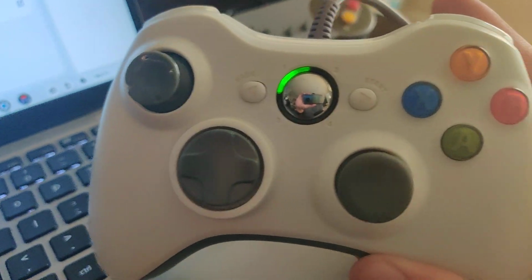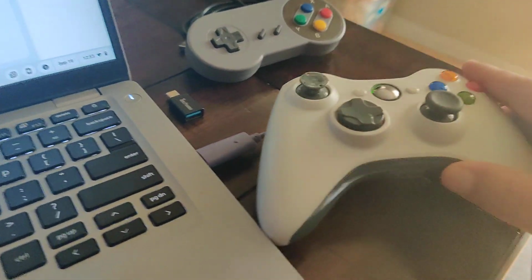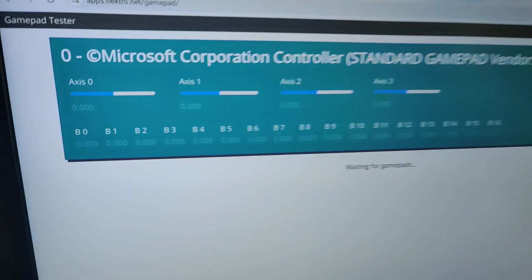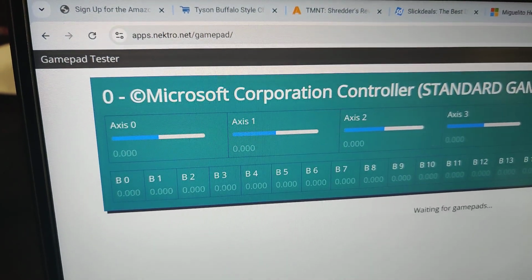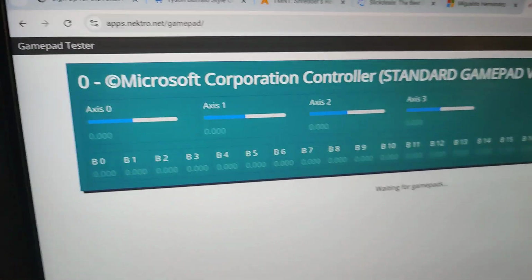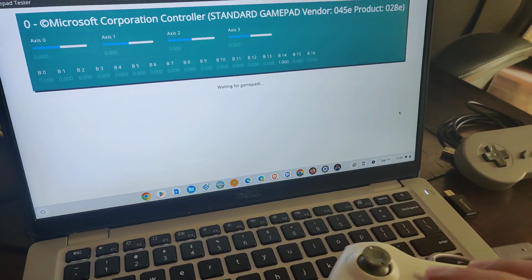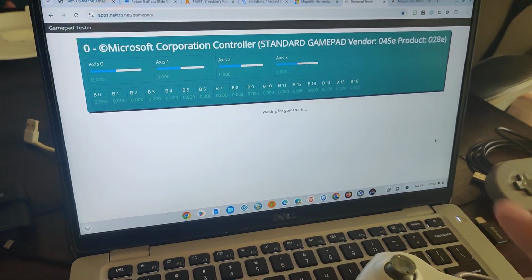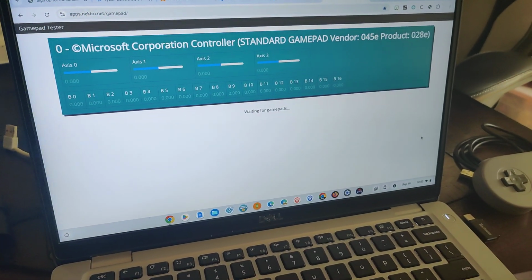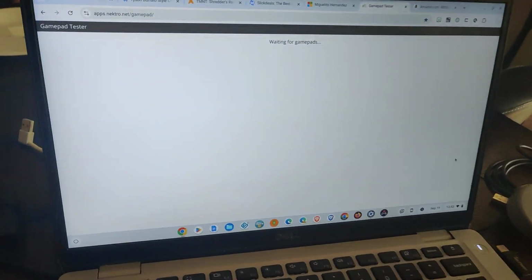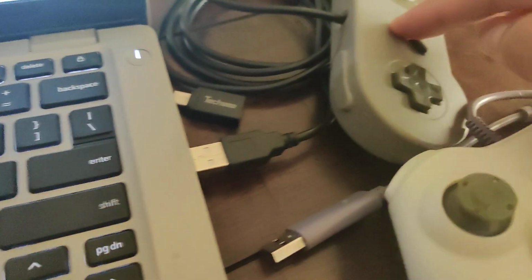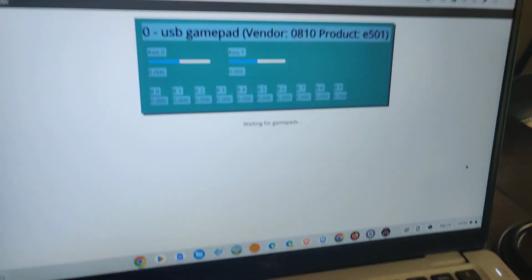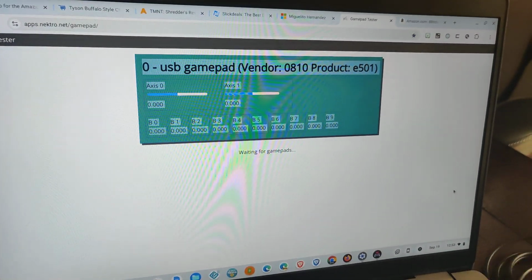One way I can tell is that it's green over here, so it technically might be connected. But if I go to a website like apps.netro.net gamepad, I can check on the web, move stuff, and it'll show me that it's working and even mentions what device is connected. I can disconnect this and then it'll change. And then I can connect this Super NES type controller and see what happens. And you can see that loads up.